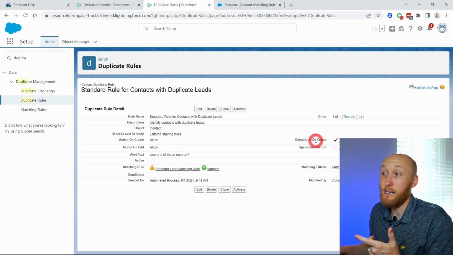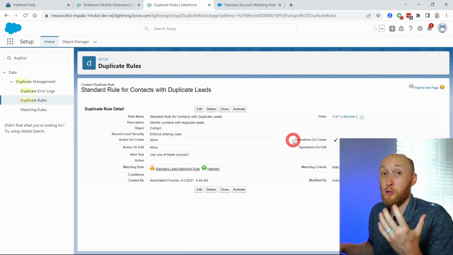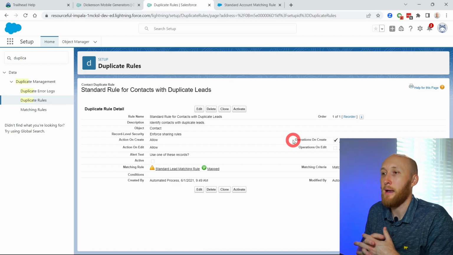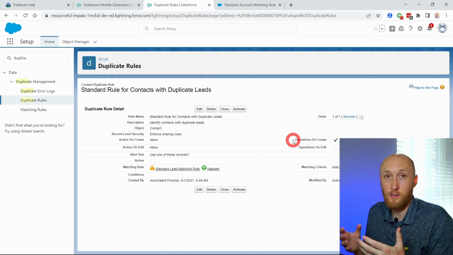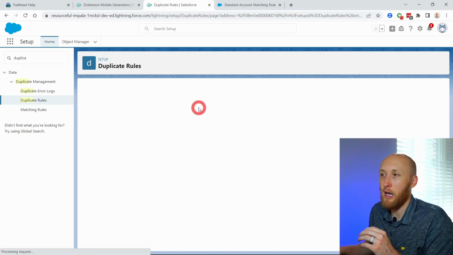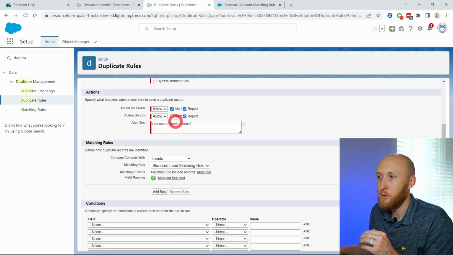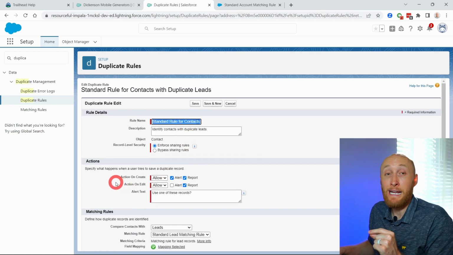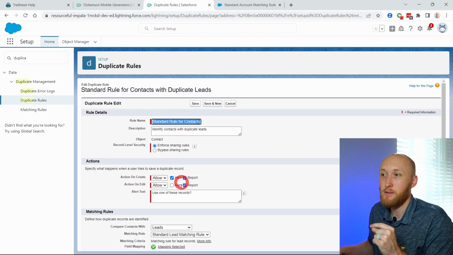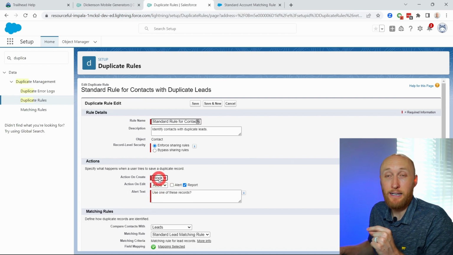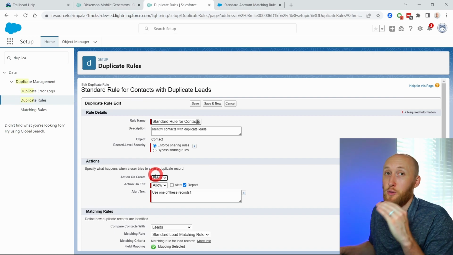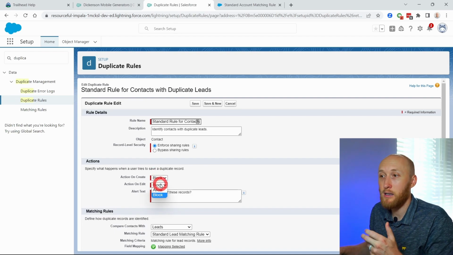And then on operations, right, you can either alert that a duplicate has happened, as well as you can show it on a report. So I'm going to show you just what options we have here. So for example, on the create, as I mentioned, it's currently being allowed to happen, but I could also block it from being created. So it's going to say, hey, this is a duplicate. You cannot create a duplicate because based on our matching rules, we found a match. So you can block or you can allow.